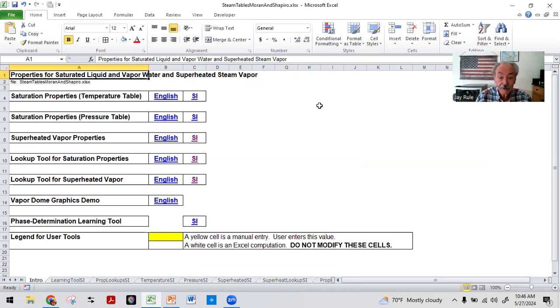So here we are in this Excel file. Notice here, it's called Steam Tables, Moran and Shapiro.xls. That's the file name. Notice here that we're at the leftmost worksheet tab called Intro. Okay. And this is nothing but text. These things here that I'm clicking on, nothing but text. But these blue and purple cells are hyperlinks. And so we'll go to that in a second.